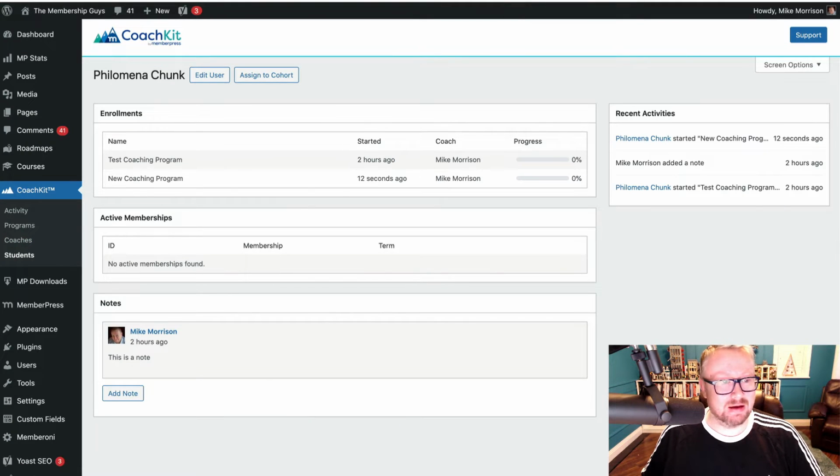All right, let's take a look at the student screen. So again, if you're a coach, if you're an admin, you can see the list of your students. You can go into the student profiles. You can see what programs they're enrolled in, how much progress they've made, what coach they're assigned to, when they started. You can see their recent activities. So this student, you can see when they started, when the admin, myself, added a little note into the user profile. So again, just a really useful space for you to check in and monitor what your individual coaching students are doing.